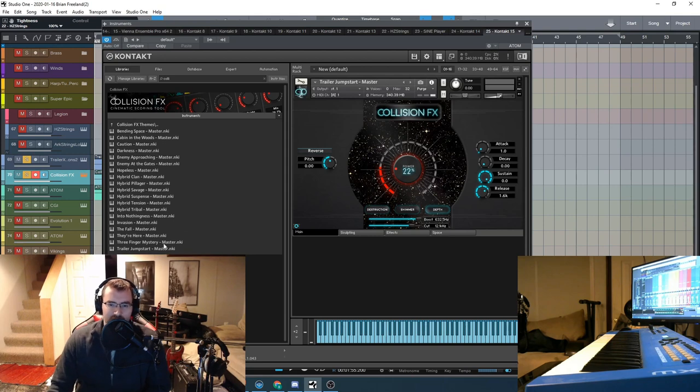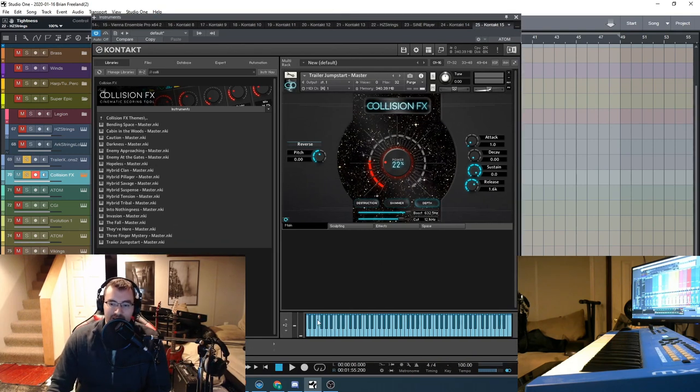All I used for this was this collision effects theme called Trailer Jumpstart. And this has different sounds mapped to the entire range of the keyboard.